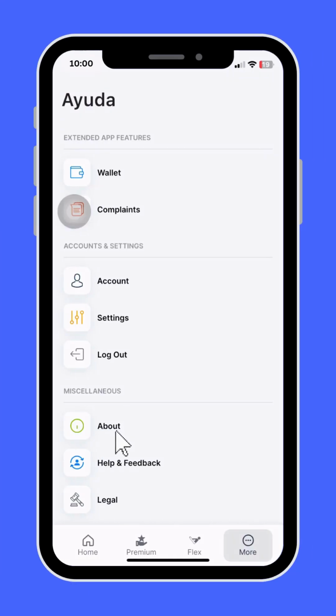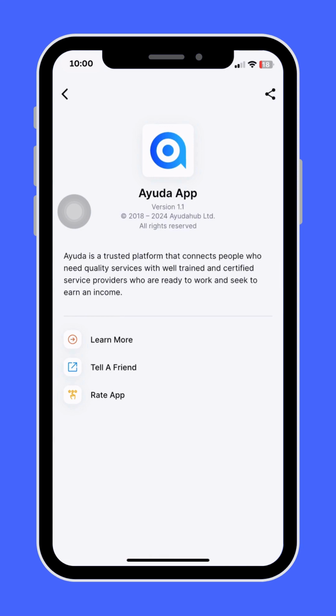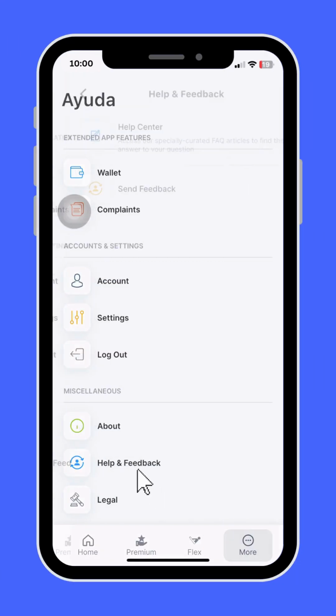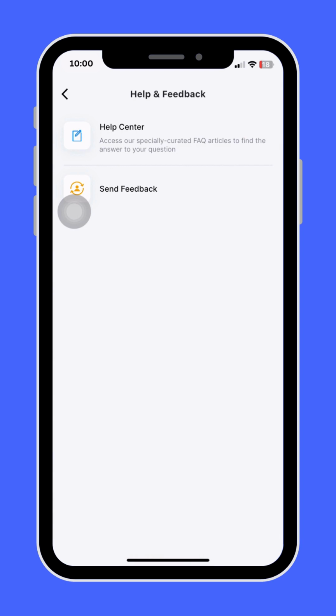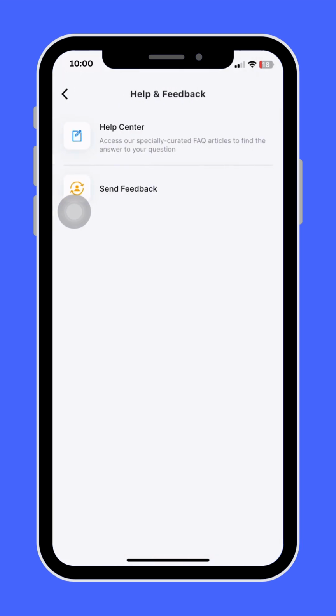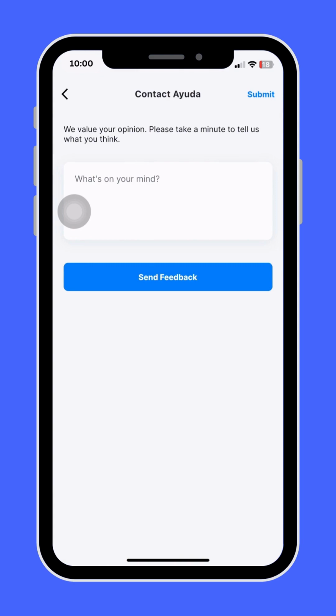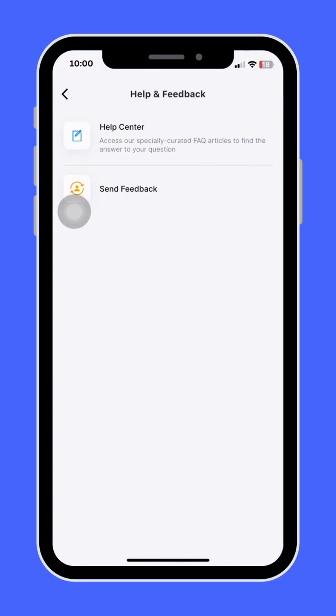Service providers can access information about the Ayuda app in this section, including the current app version, additional details about the platform, options to learn more about its features, share the app with friends, and rate the app. The Help and Feedback feature provides users with resources and assistance for navigating the app and resolving any issues they encounter. Users can access FAQs, tutorials, and submit feedback or inquiries to the Ayuda support team for further assistance.